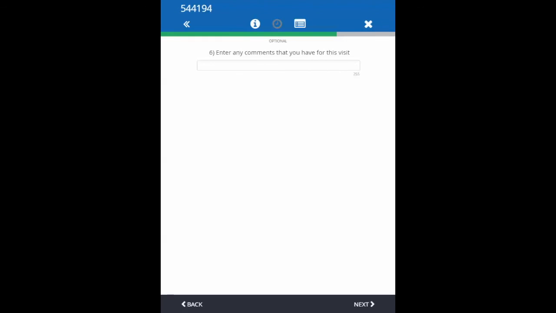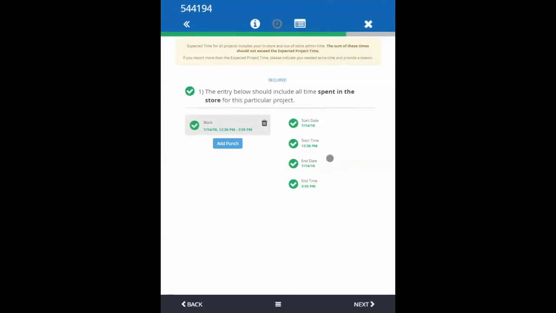Once you have checked out, you can then proceed to the timekeeping portion. Here you will see all of your timekeeping information has been pre-populated by your check-in and checkout times for this visit. Once you have validated that your times are accurate, you can continue on in your survey and answer any subsequent questions that you still need to answer.